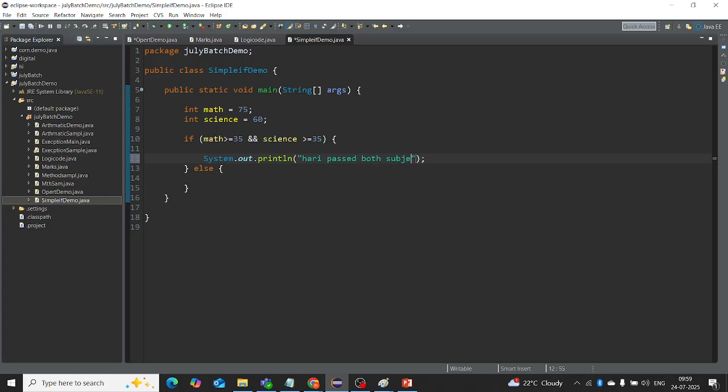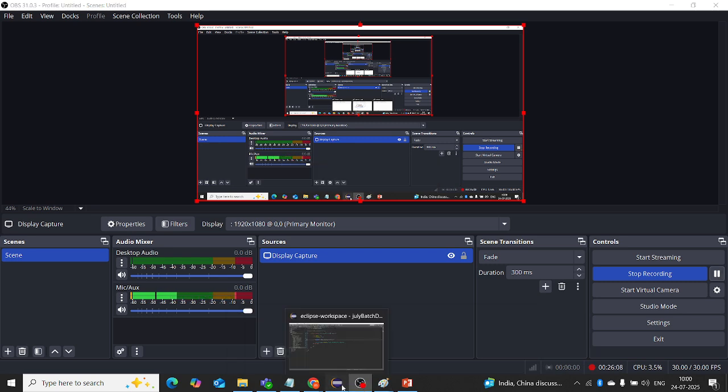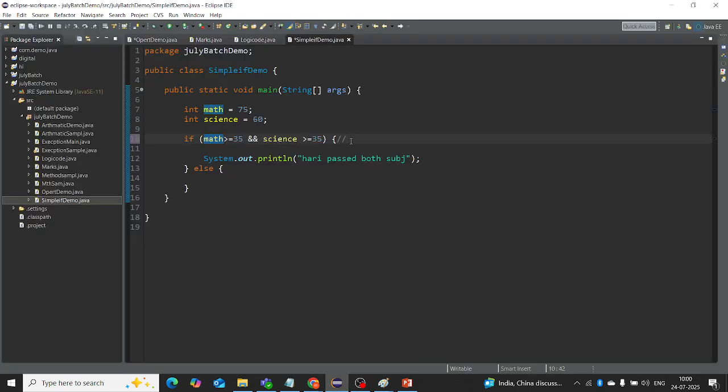both subjects. Maths 75, less than or equal to, what is that I gave? Suppose his name is Hari. Hari got 35 marks in maths and 35 marks in science. Now this condition, let me check, true and AND operator. After that, what is the science? 60. He should get 60, but he got 35.